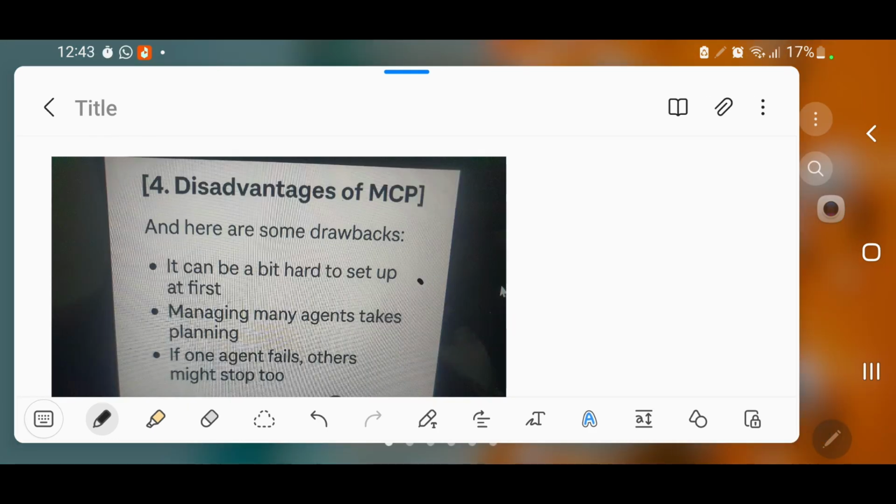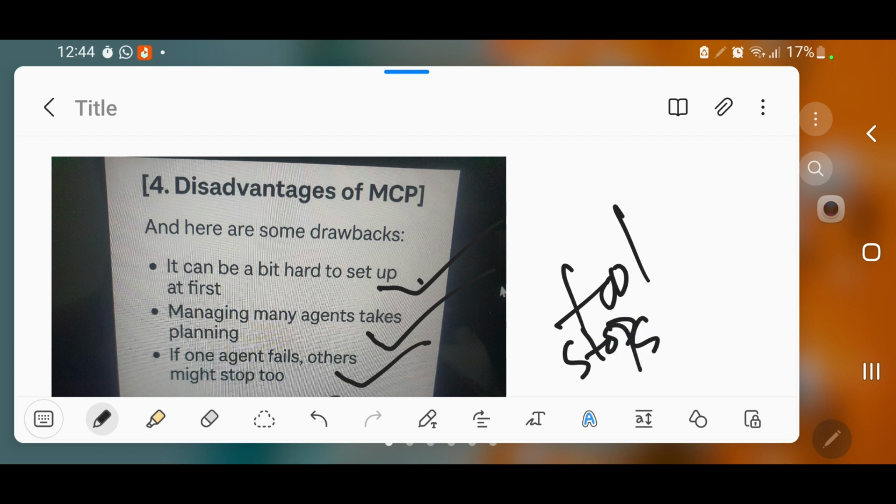So the first disadvantage is it can be a bit harder to set up at first. Agreed, you need to write a lot of code or think a lot. Managing many agents takes planning, obviously. It's an important one: if one agent fails, others might stop too. But in the MCP case, if one tool stops, it's okay. No problem in the flow, no problem in your code. Others work fine. So this is the benefit of MCP.